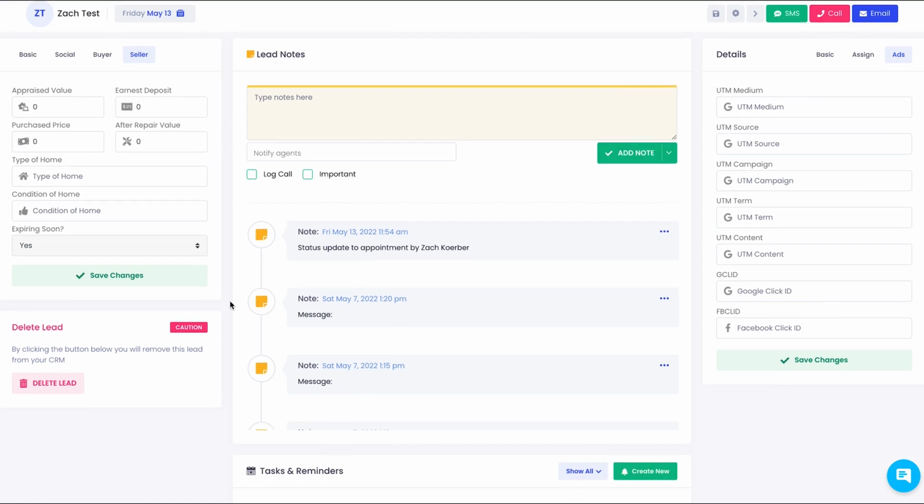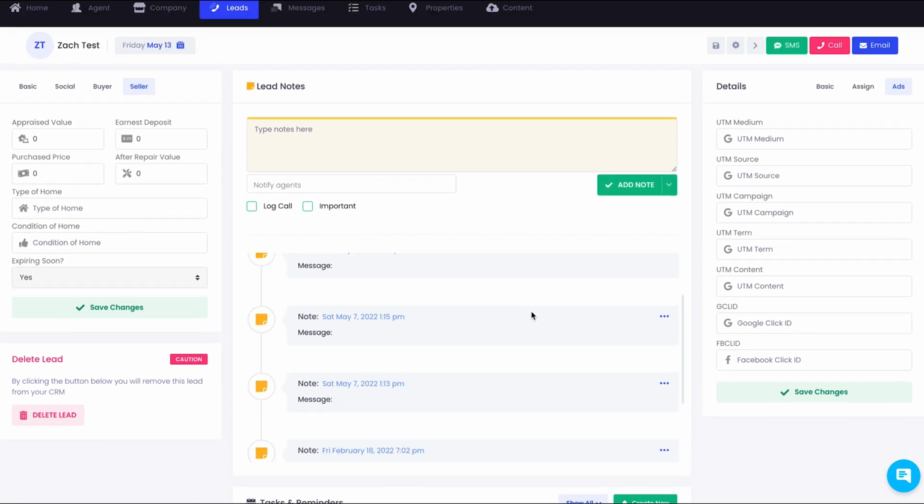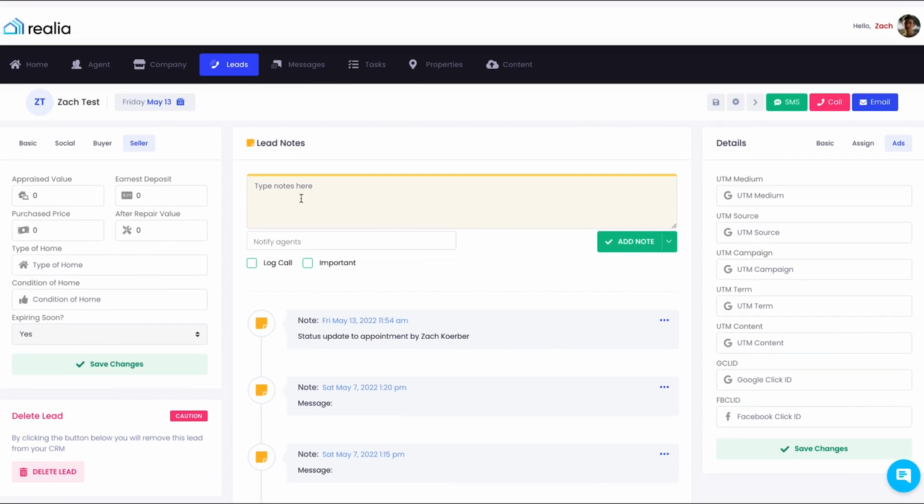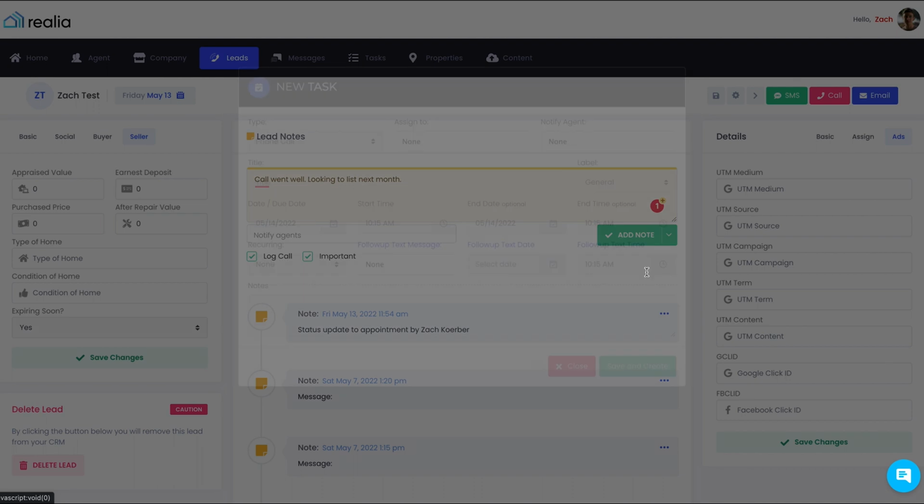If I scroll down here, you'll see I have all of my notes logged in. I'm going to show you how to add an additional note. I'm going to say, call went well, looking to list next month. Then I'm going to log this as a call. If I need to notify anybody that I'm doing this, I can. I'm also going to mark this as important. Then I can either add the note or add the note and create a reminder.